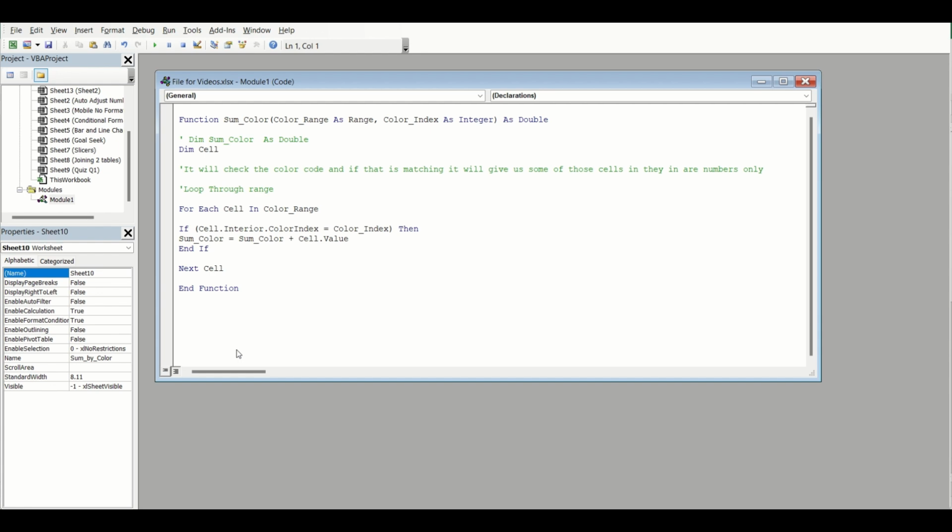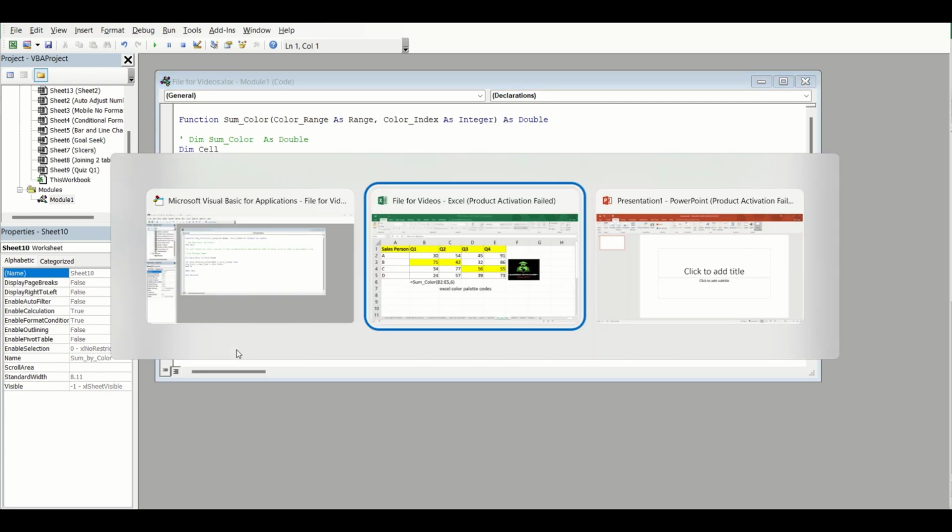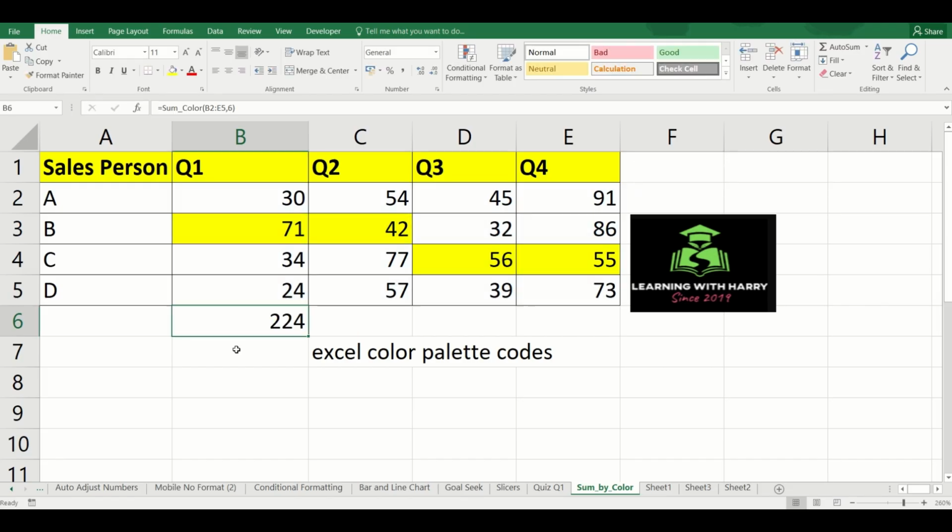You can see we have defined a sum color and we have defined a range, and obviously the color code, which is integer. So just check the code, try it, and this is the magical thing we have got. Now the problem with this particular thing is, if you highlight any other cell as yellow, it will not auto calculate. You have to do a refresh, or you have to enter the function again.